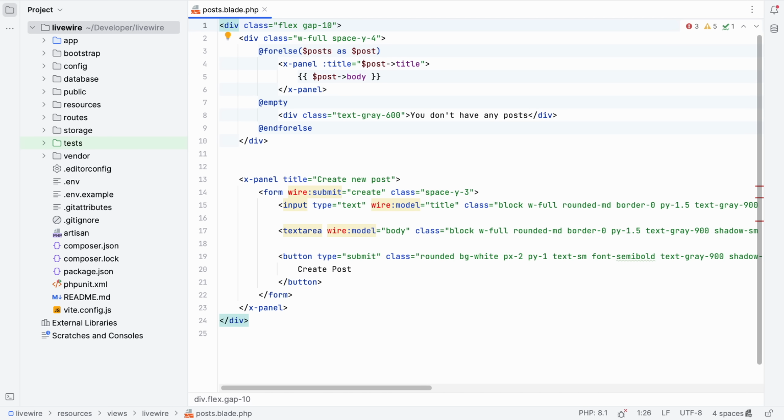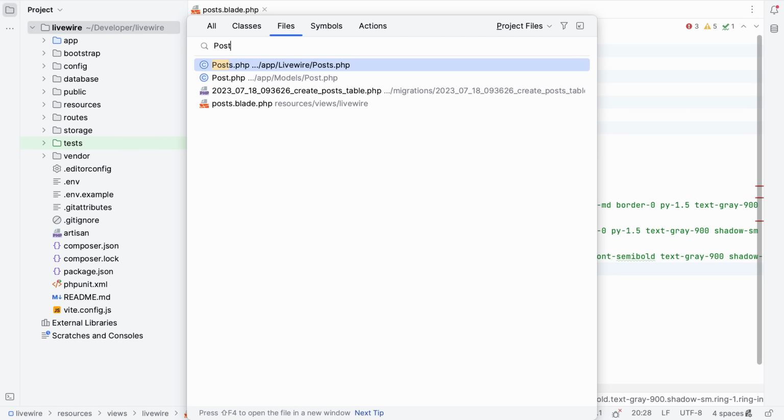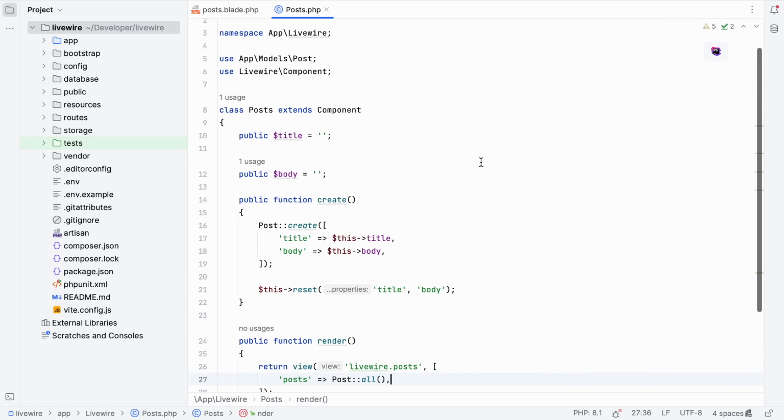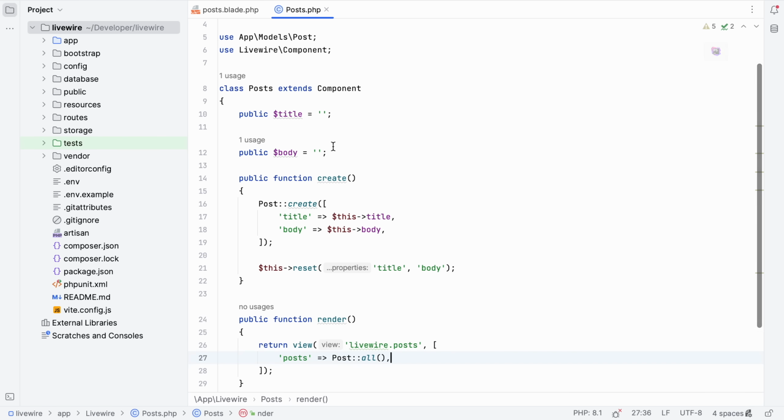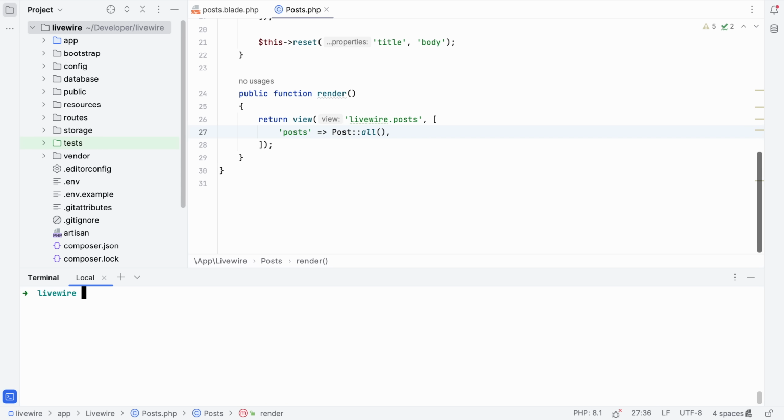So as you can see here, we're looping through our posts. We got a form here with two input fields, our title and our body. In this case, we're going to replace our text area with a new component. Our post component looks like this. We got a title, we got a body. Whenever we hit the button, we create a new post and we reset the properties.